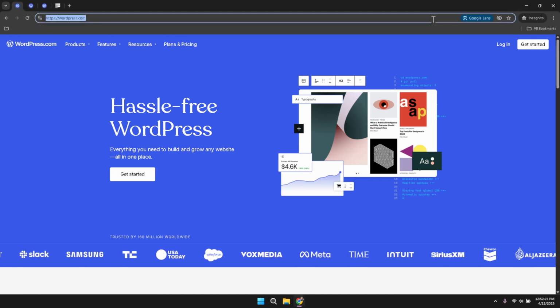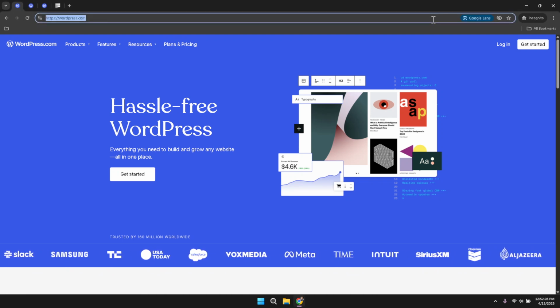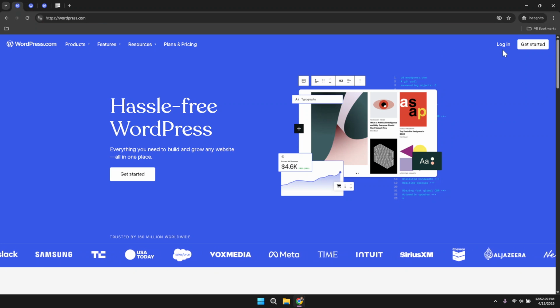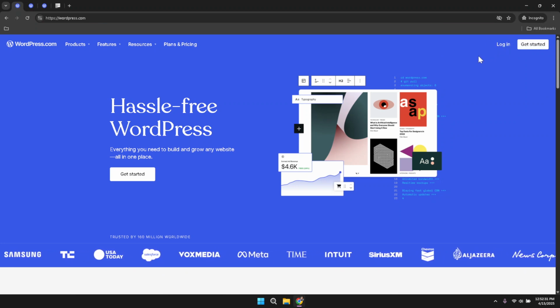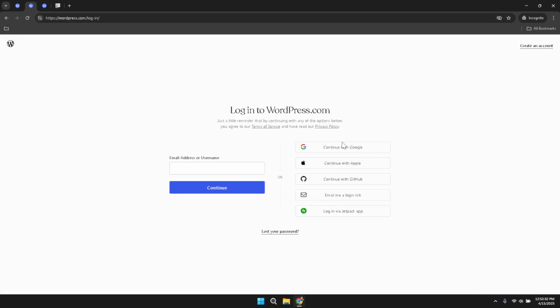After clicking the login option, the next step involves signing in using your preferred Google account. Choose the Continue with Google option and then select the appropriate account from the list presented. This approach simplifies the login process by leveraging your existing Google credentials, which many users find faster and more convenient than creating yet another separate login.